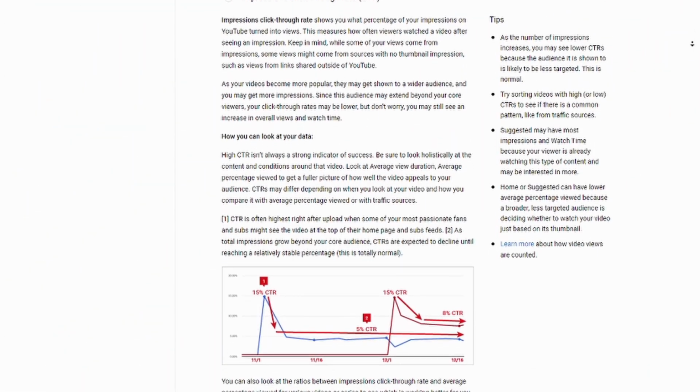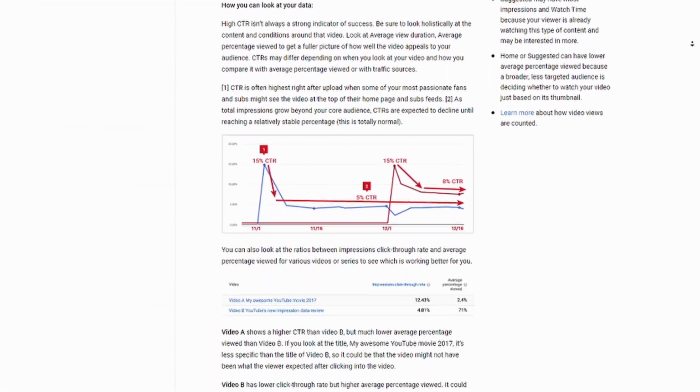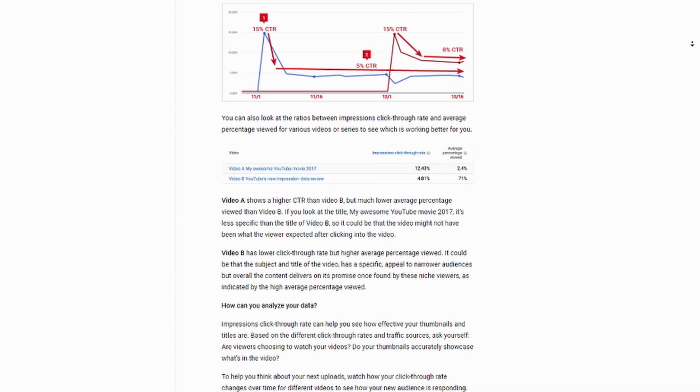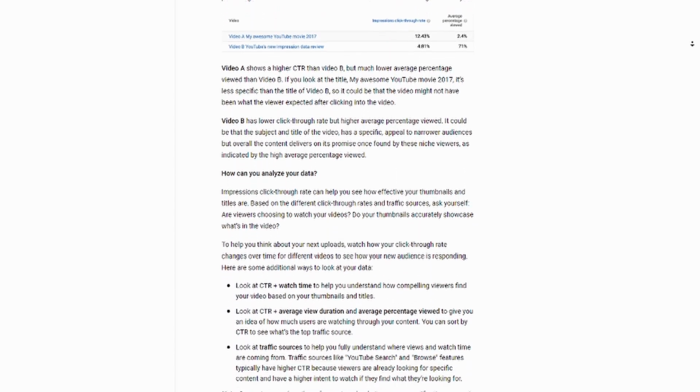So it's pretty simple. With CTR, what YouTube is looking for in an average CTR for a video is between 2% and 10%. So that means you fall in the average category for CTR if you're in those percentages. If you're anything higher than 10%, that means your video is above average and it's gonna do very well on the algorithm.